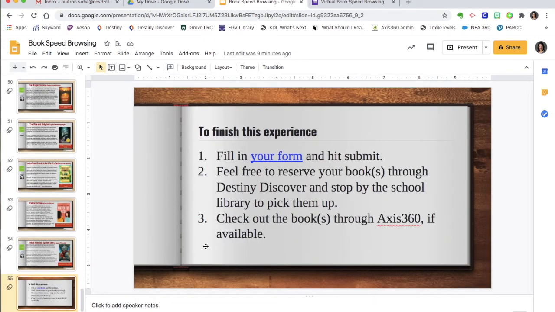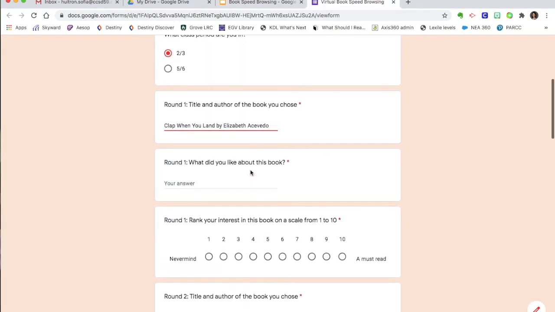So to finish, you must fill out the form and hit submit. And then feel free to reserve your books through Destiny Discover and stop by the school library to pick them up if you're able to do that. If not, if it's a book that's available through Access 360, then you can check out the book if it's available.